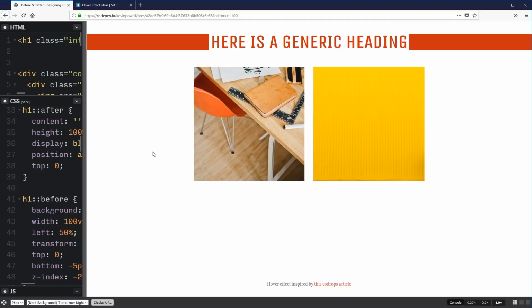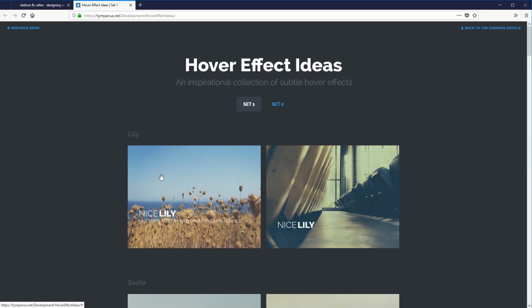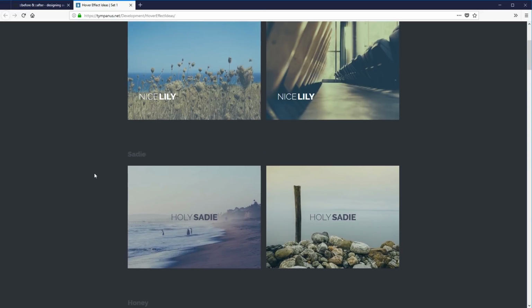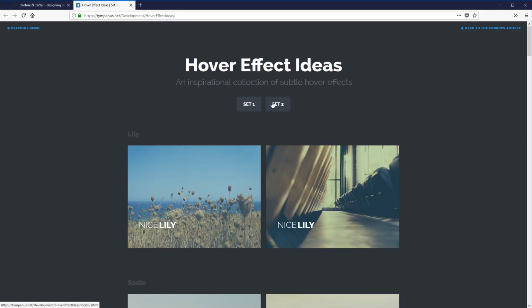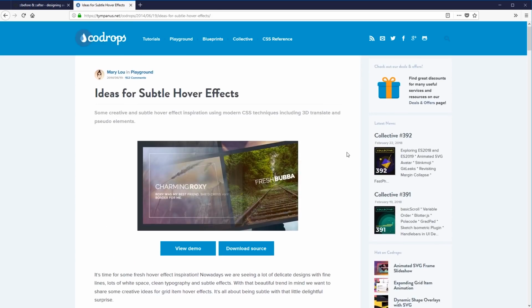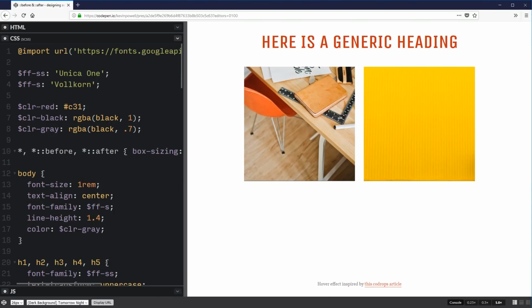So before I dive deep into this, I just want to give props to this Code Drops article. If I come over here, this is where I got the idea of using pseudo elements in fun ways. And there's just lots of awesome hover effects they're doing here. They have two sets of stuff. You can even go to the original article to get a bit more information and an explanation of how they did all this. So if you want some more stuff, please check these guys out. All right, so let's jump right into it.